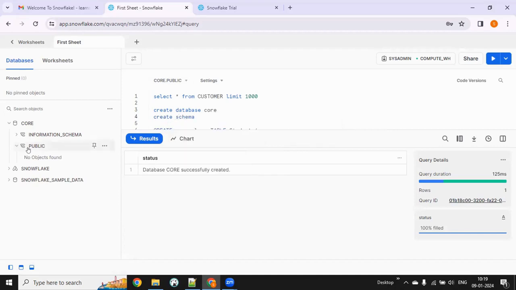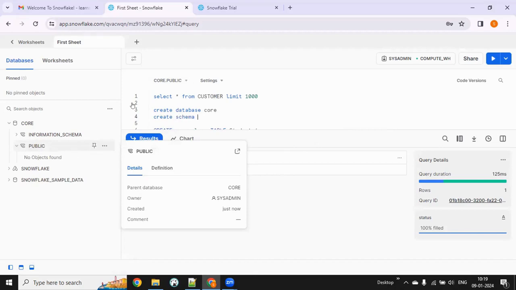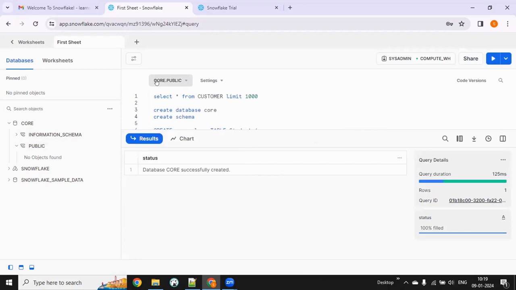But if you keep creating the data in public, everybody who is able to connect to the core database will be able to see your data. Okay. Next, I am creating a schema. So what is a schema?